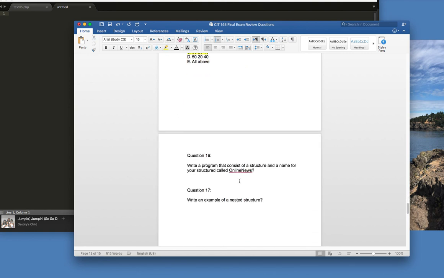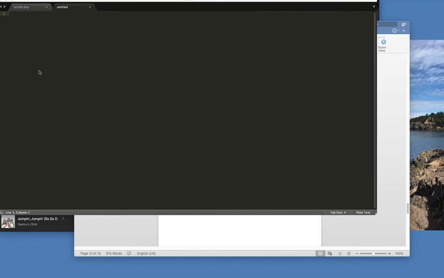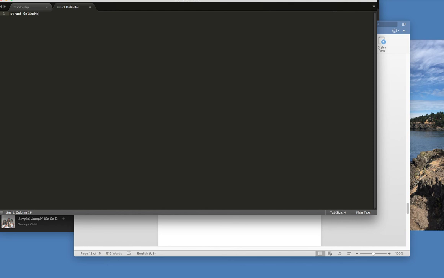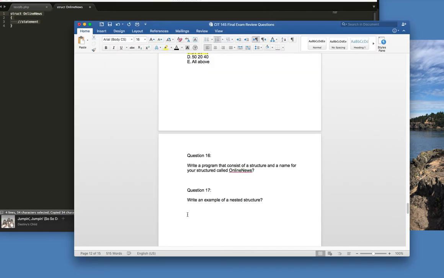All right, now here's the ones I actually have that you have to write. So number 16 is write a program that consists of a structure, a name for your structure, online news. So I'll come over here and copy and paste. I'll do struct, I'll call it online news, and then I'll do this, and then you can do a statement here. That's all I'm looking for. Pretty cut and dry. So then I'll come down here, which you'll do go into Blackboard and just paste that in there.